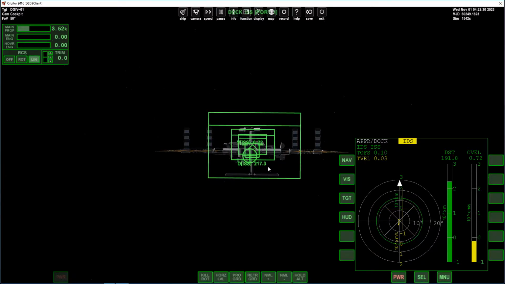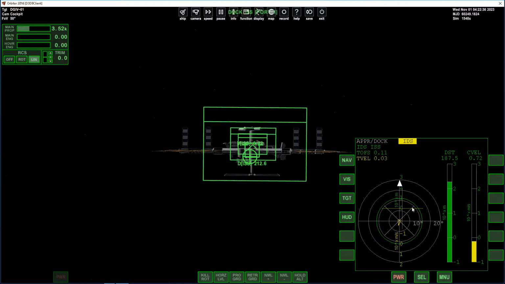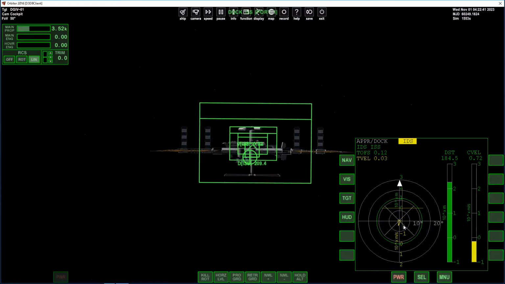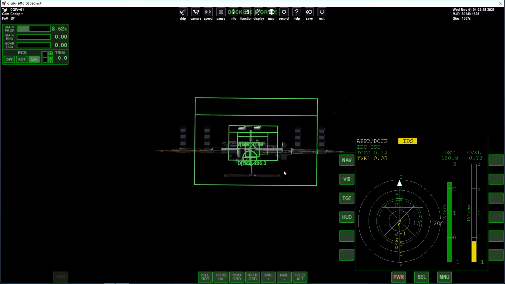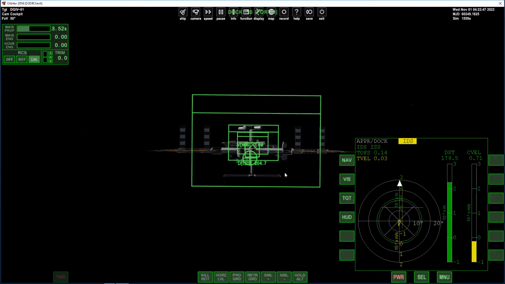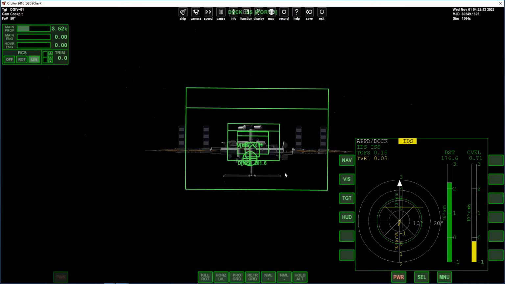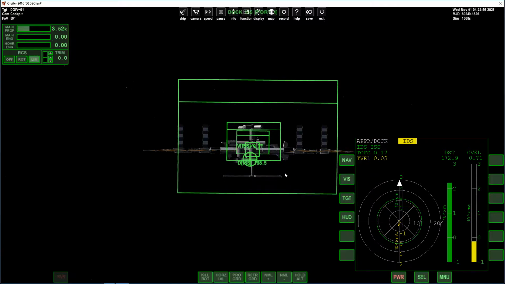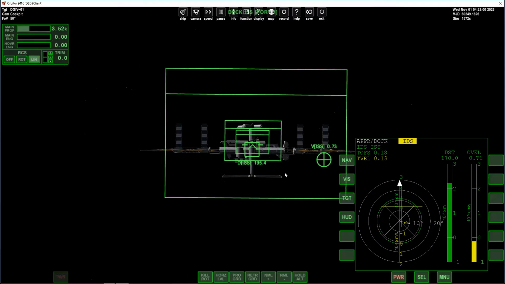So what we can do right now is we need to get this yellow cross centered, and we're going to do that by using the translation thrusters, and this is something that takes experience. You need to do this at least a little bit before you get good at it and get it in the first try, because it's a little complicated for beginners, but you'll get the hang of it eventually.